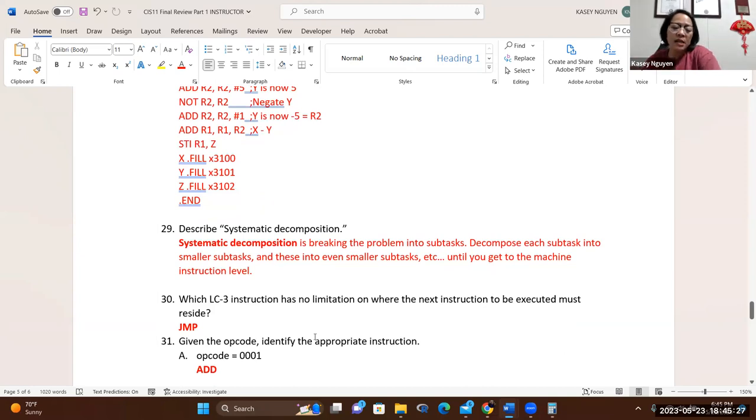For number 30, which LC3 instruction has no limitation in where the next instruction to be executed must reside? That's a jump, JMP. Now, in other programming languages, you spell out the full jump, J-U-M-P, but in LC3, we use JMP. So you can jump to other parts of your program.